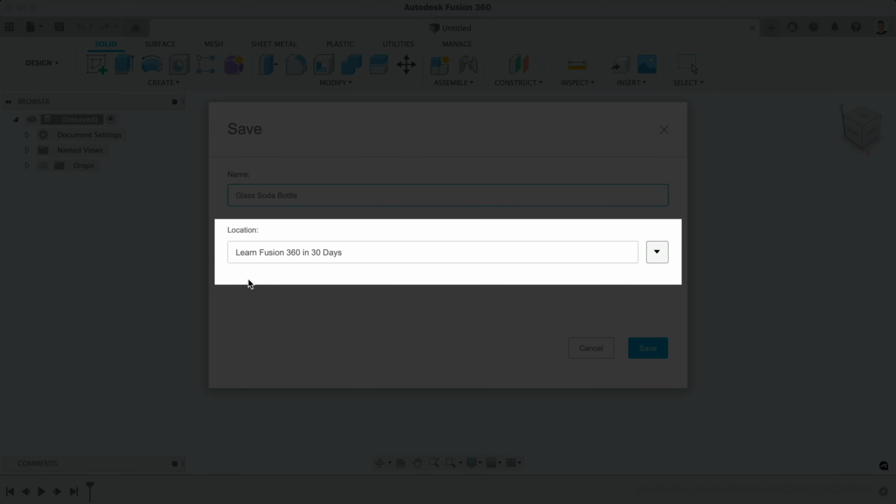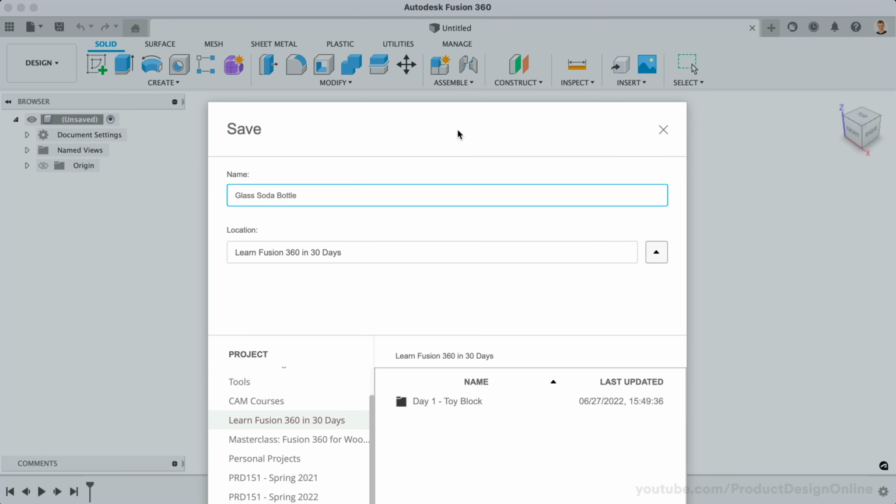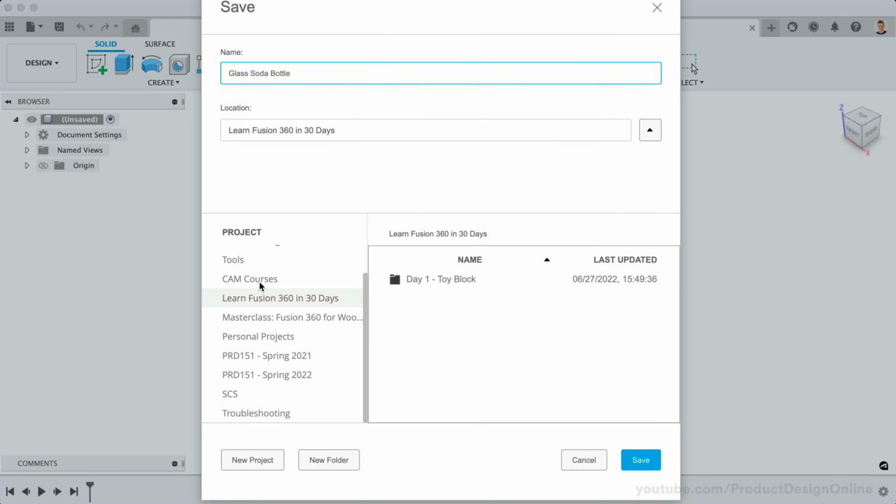Notice we can also toggle the location dropdown, which allows us to see the same projects and folders we set up on day 1. Select the correct project on the left if yours is not already selected. I'll create a new folder for day number 2-soda bottle. Double-click to select the folder, and notice this will update the location the file is saved.